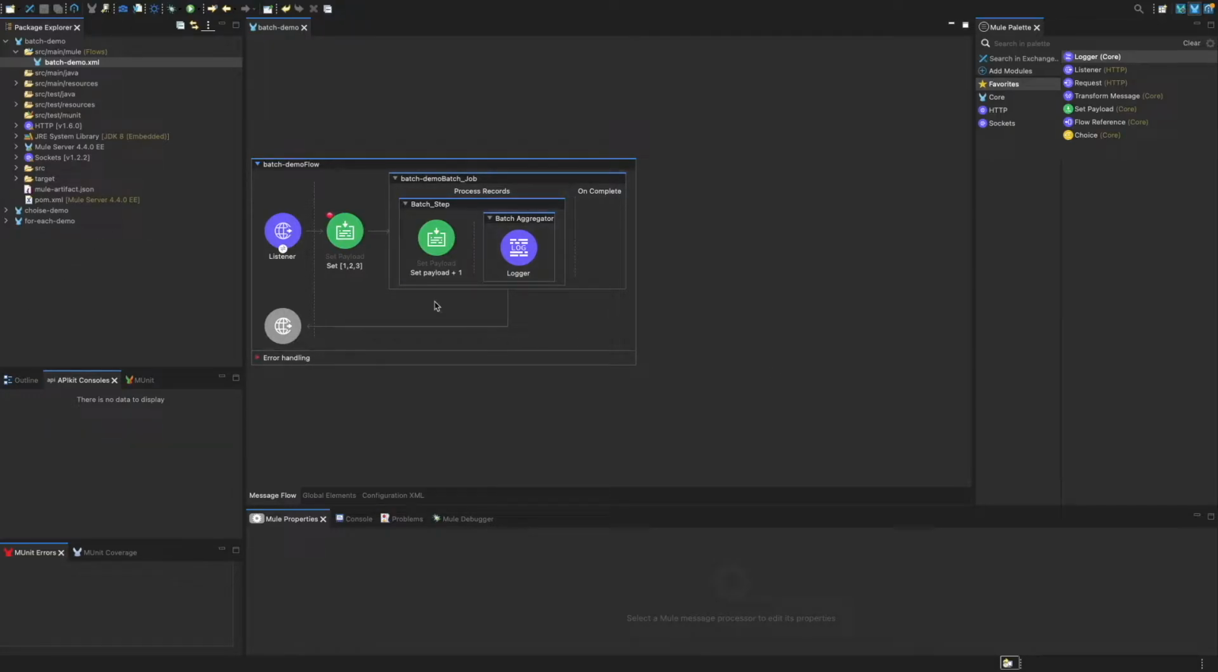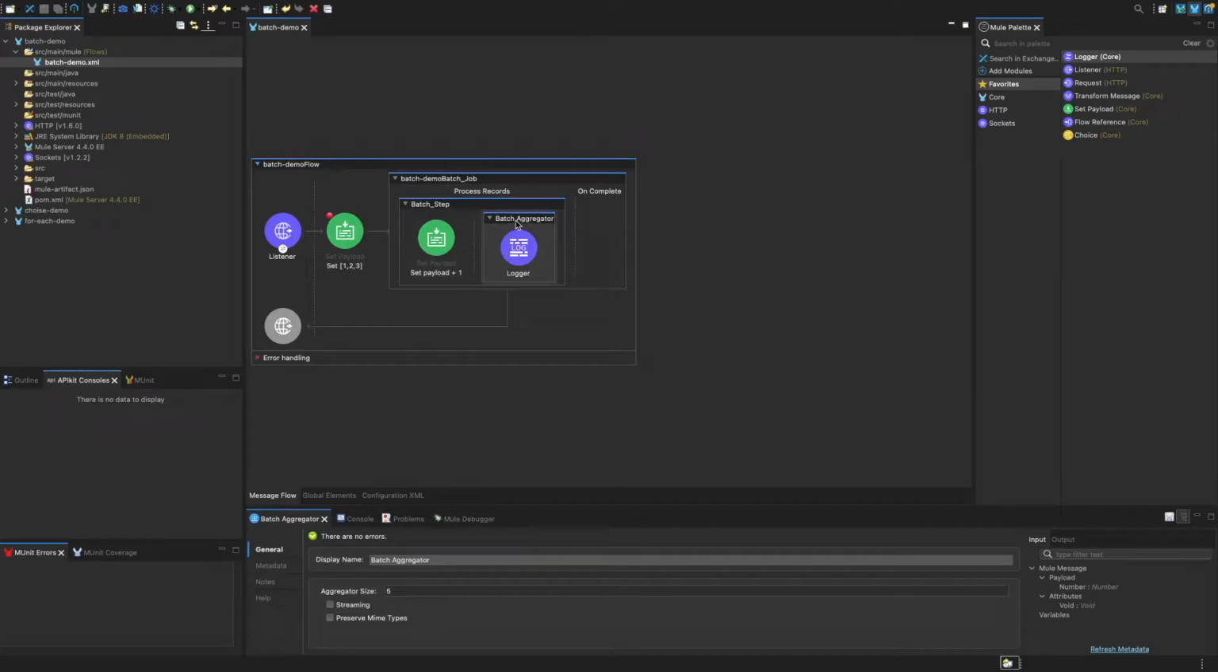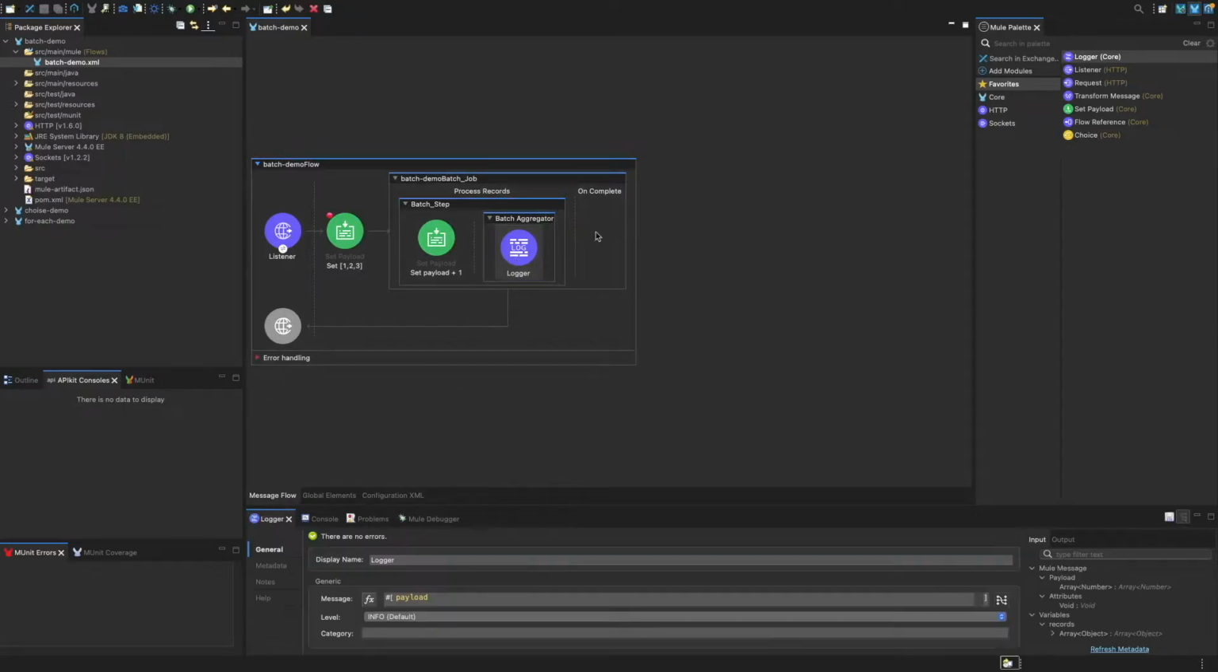I prepared a case with a numbers array: 1, 2, 3. In the batch step, I will be adding 1 to the current value. In the aggregator section, I added a batch aggregator, which will aggregate the processed data. I specified its aggregator size, which specifies the maximum size of the new array. I typed the value 5 here. Inside the batch aggregator, I placed a logger, which will log the payload. Run debug and verify what is inside.